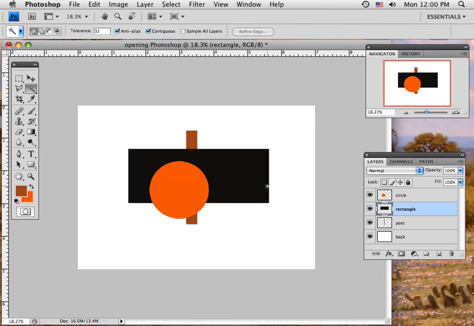Another way to get the black, and especially if it's a complicated shape, is to click out here. Now I'm on the black rectangle, click on the white, and you get all of the negative space. See, it's selected all the space that is not the black rectangle. The circle and the post don't come into play here because they're not active. So here I have all the space that's not the black selected.